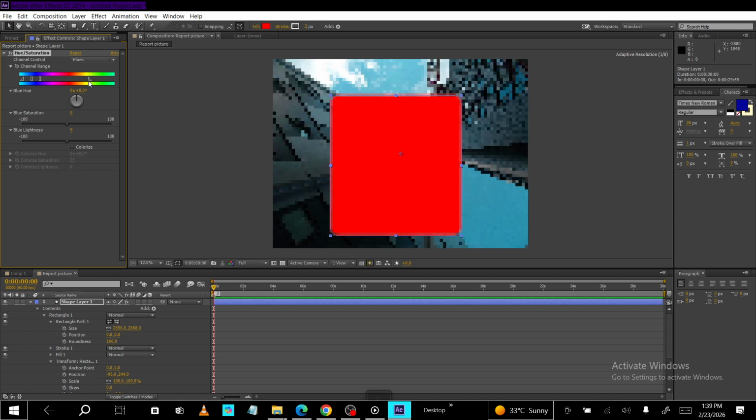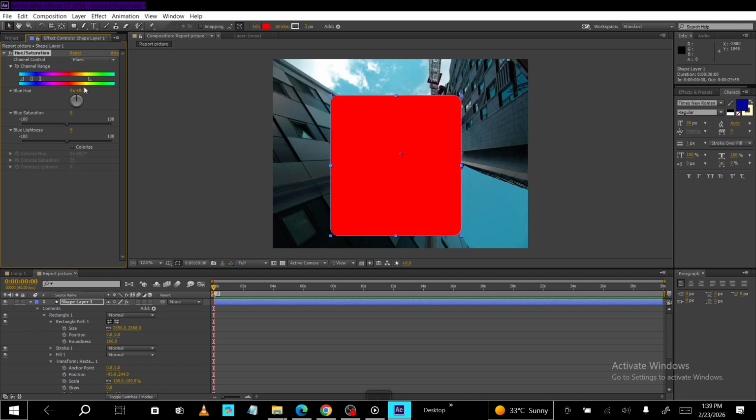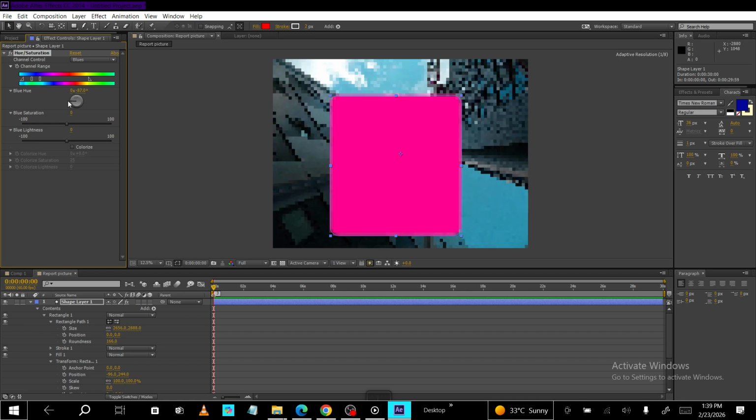To animate the color shift, move the playhead to the frame where you want the change to begin. Click the stopwatch next to master hue to set your first keyframe. Then, move the playhead forward in time to the point where you want the transition to end and adjust the master hue slider again.